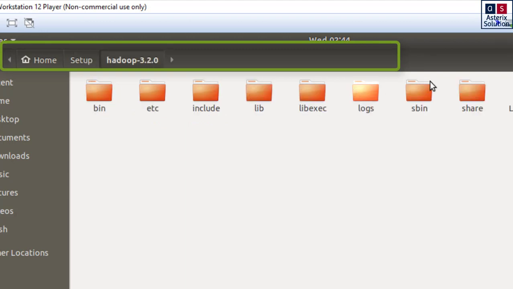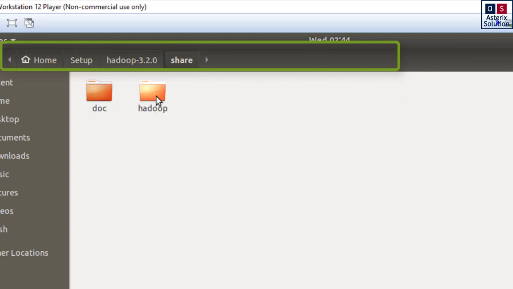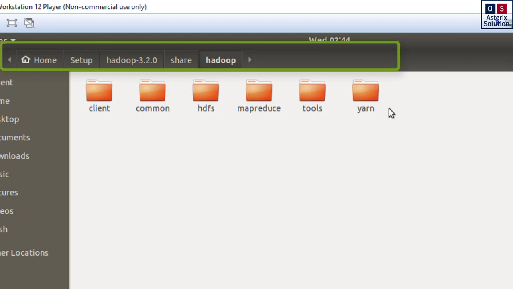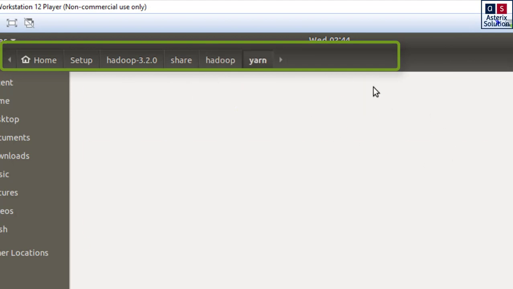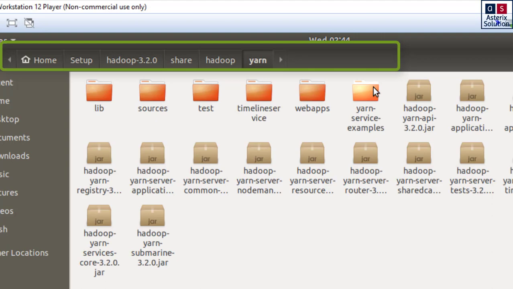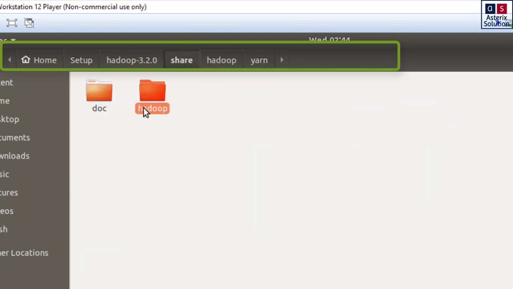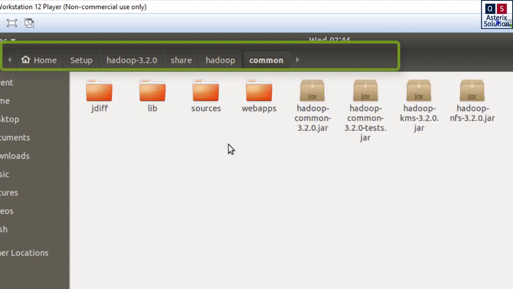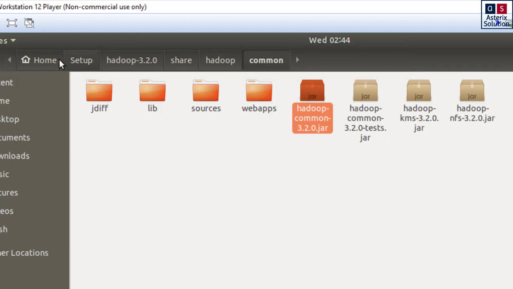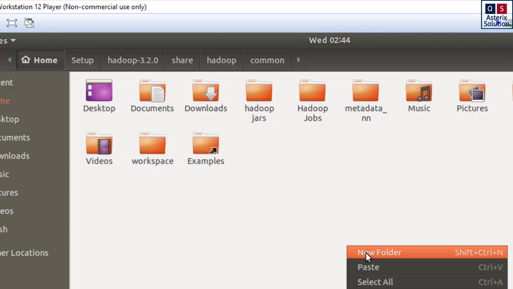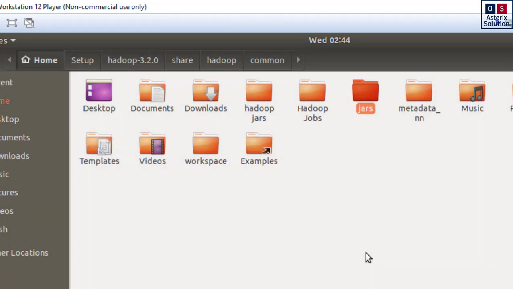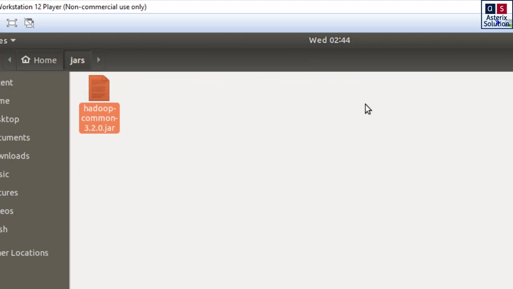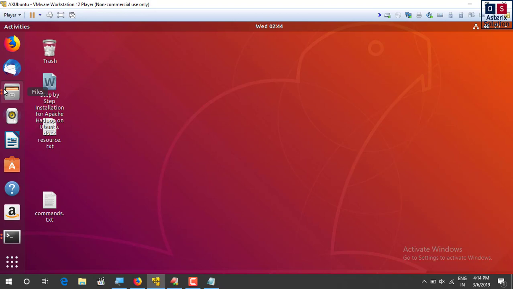Inside my setup, you can find a folder by the name share. Inside share, you have a folder by the name hadoop, and you can find the jar files there. Inside hadoop you can go into client, and here you can find the hadoop common jar. I copy it and come outside, and name a folder jars, and inside jars I paste my first jar file, that is the common jar file.